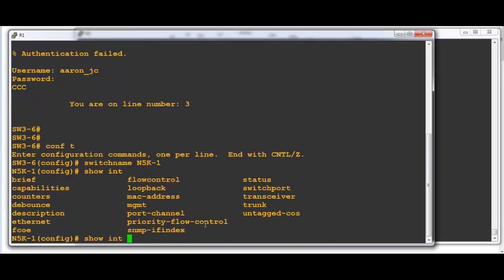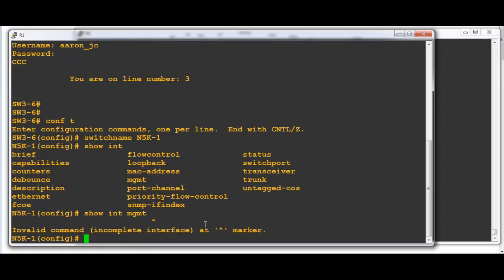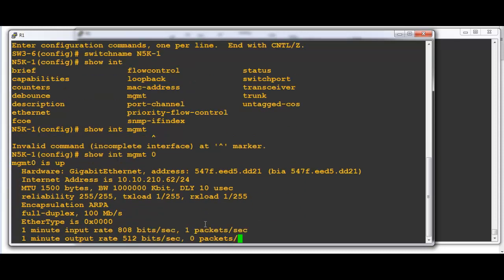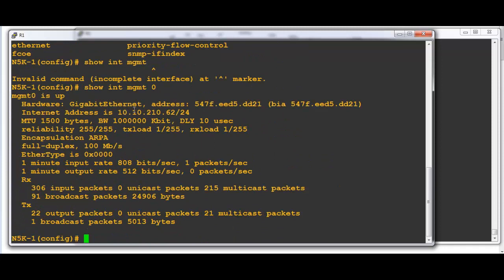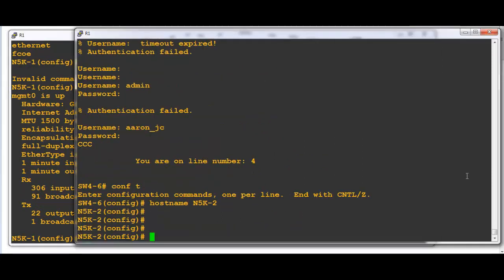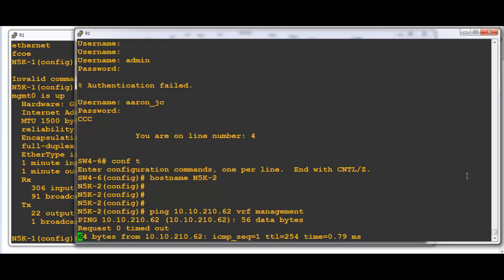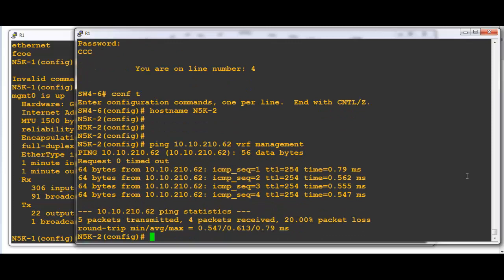Show interface management. Management 0. I see this management interface having an IP address 10 dot so and so. I'll go to the other switch and try pinging that address with the source VRF management. If this ping is happening, then look at this, it's happening. So I got an interface to be used as the keep alive link.